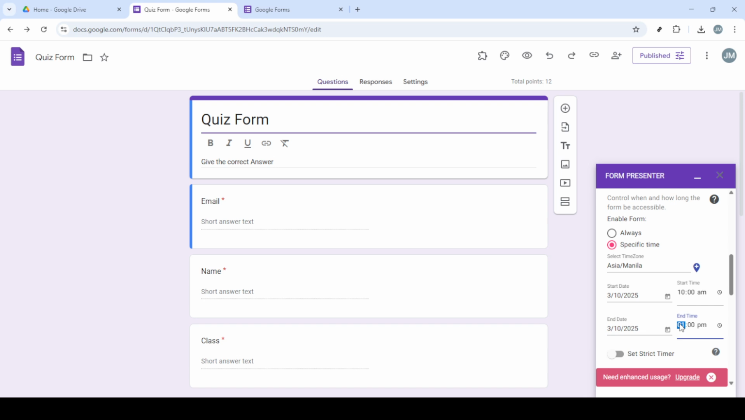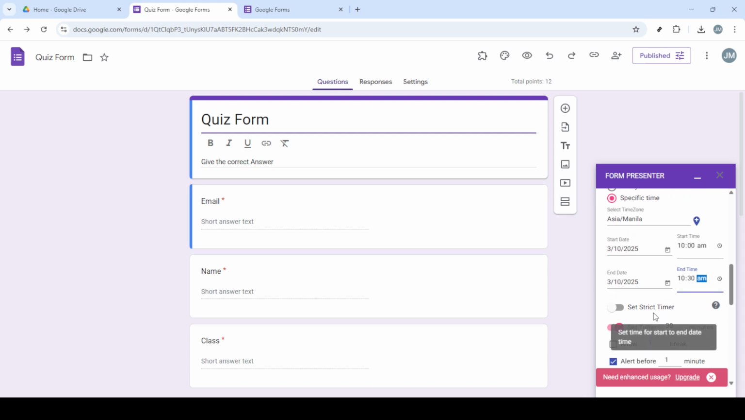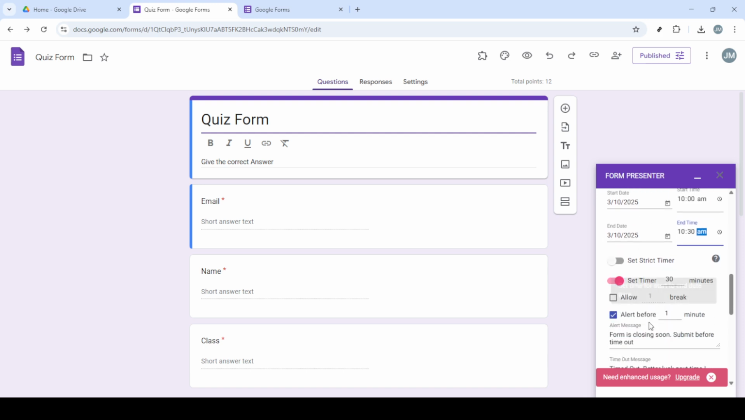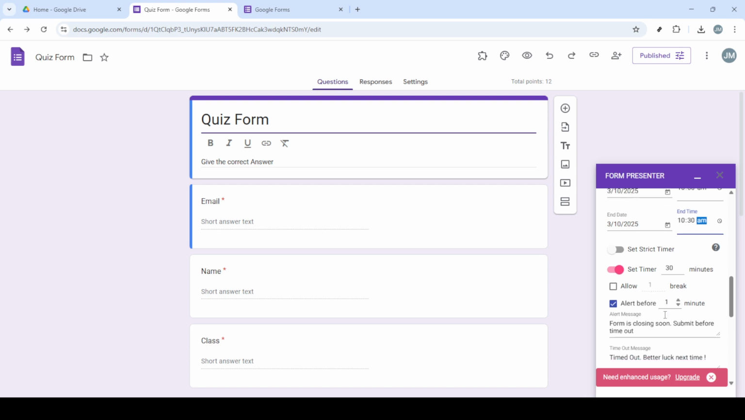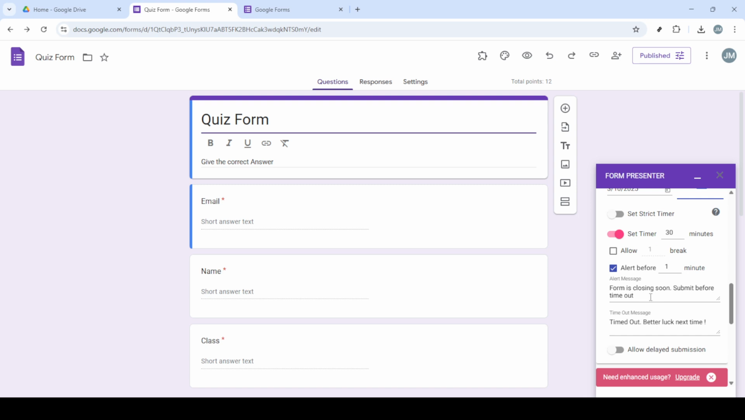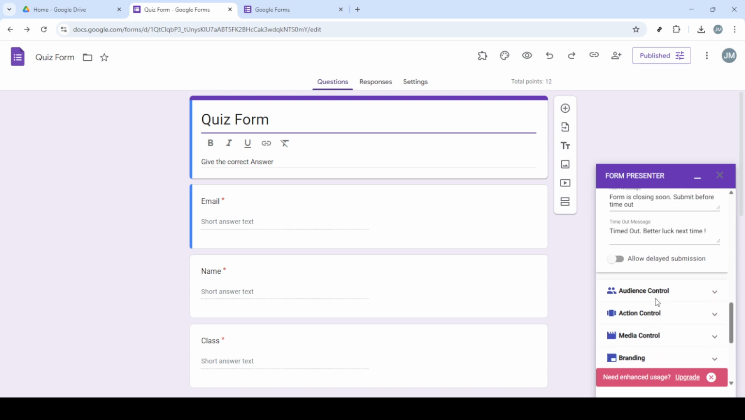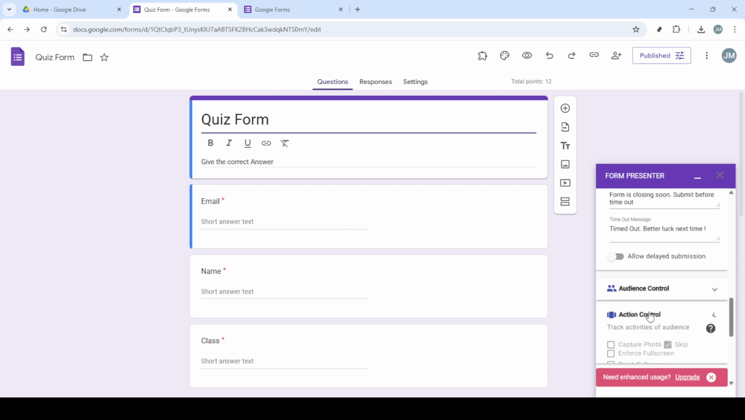Next, navigate to the time control section. Here we can set strict time limits for quiz completion, serving as a deterrent to cheating. Adjust the timer settings based on the length of your quiz and the time you believe is reasonably needed for students to complete it. Additionally, you can set a specific start time and end time for the quiz. This ensures that the form is only available during a predetermined period, so make sure they align with your class schedule or assessment plan. Moving on, click over to the Action Control section.